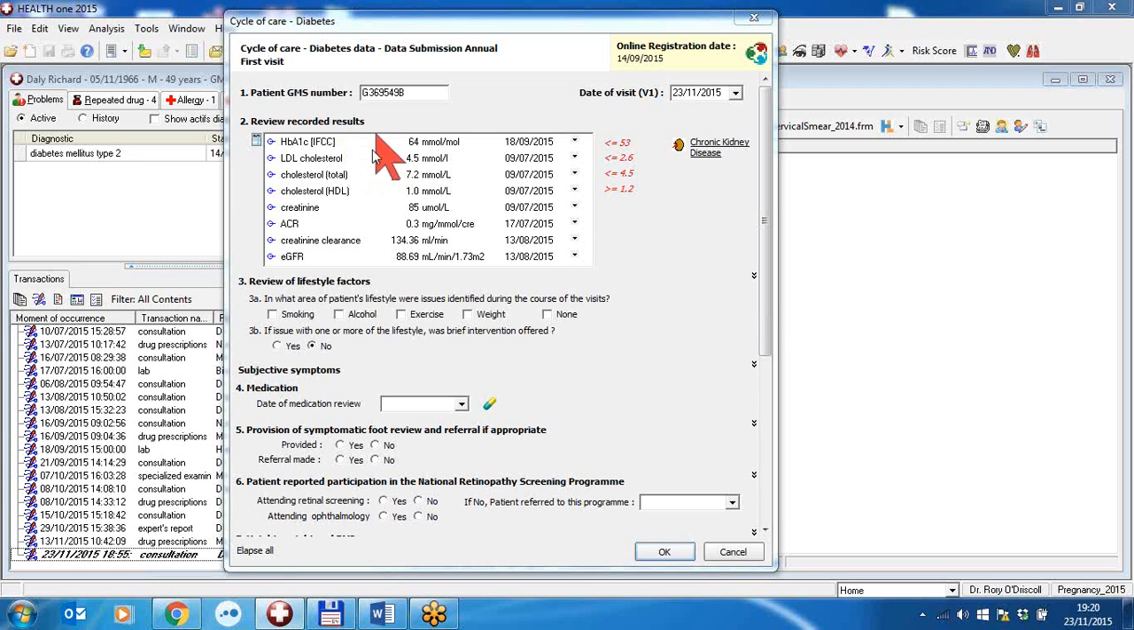First of all, you review your results, and this will take all your recent results, and we've added a few extras so that they will be useful to you, including the creatinine clearance and the EGFR. The normal results are here, and the expected result would be here, less than 53 for the HbA1c, and this person's was 64, so we have it in red. So in fact all these parameters here are outside the expected range in this particular patient.